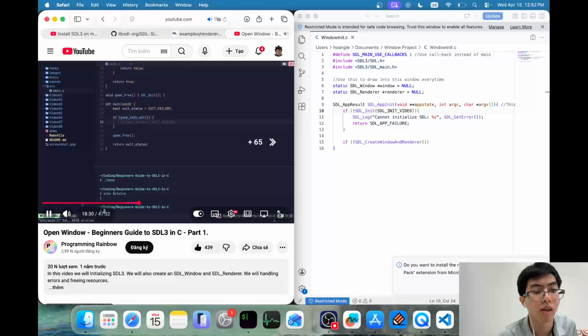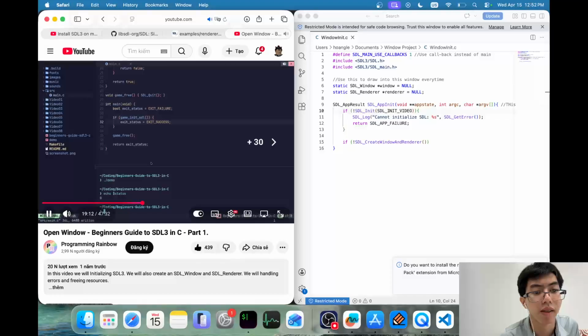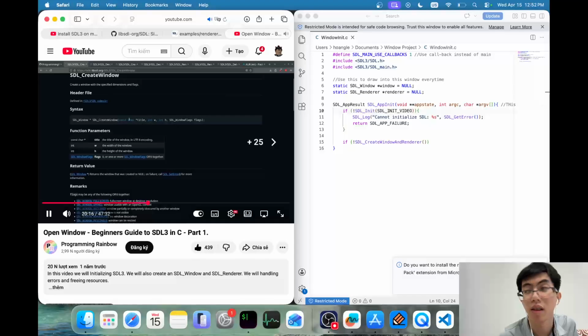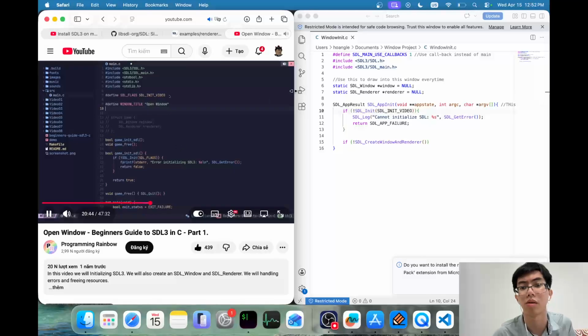I run it. It's just telling me it errored. Create window and renderer. Let's see the options in SDL2. I can't remember what they are, but they're all right here. Call them window type, window title. I think we can use that.